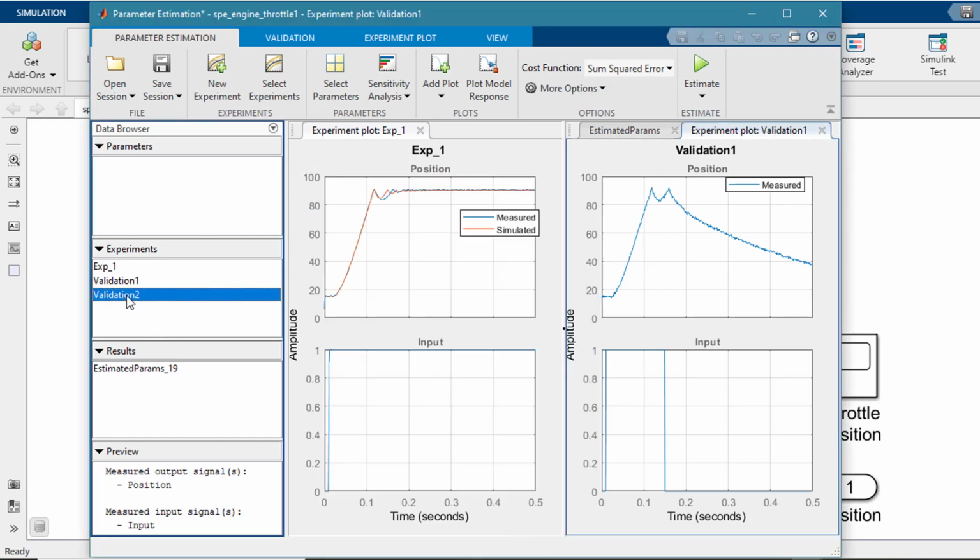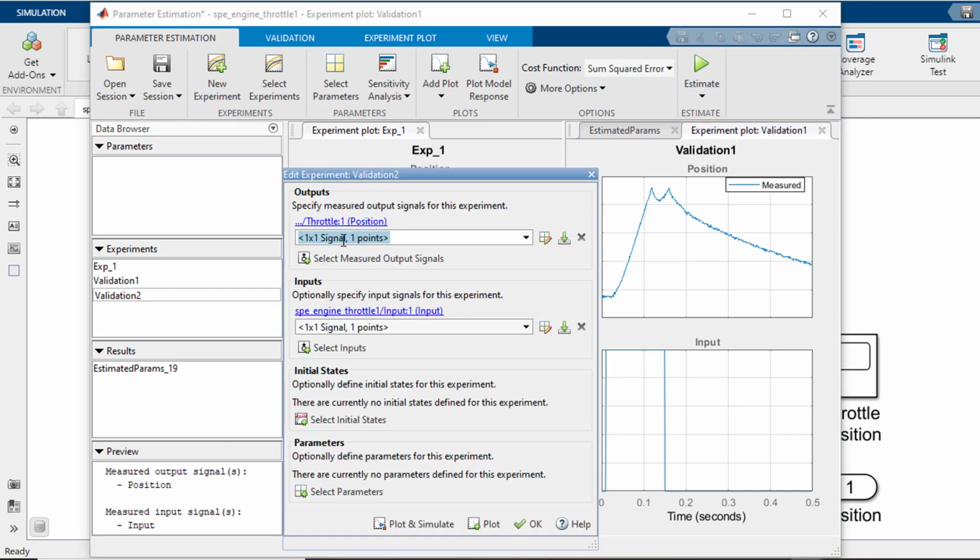Now we do the same for validation 2 with the difference that we are choosing other data, position 3 and time 3. And for the input, 3, time 3. We plot.